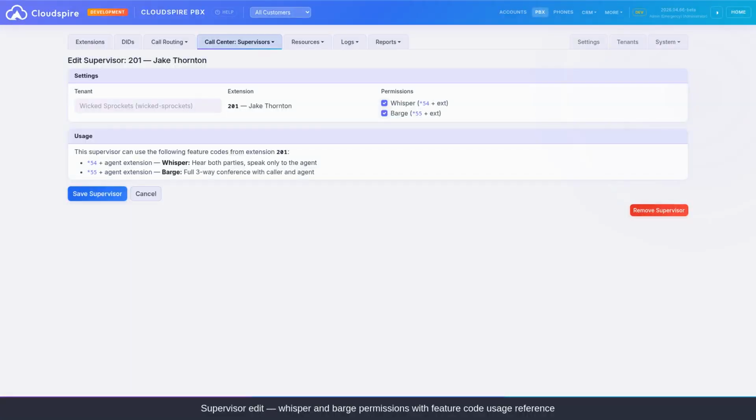Let's click into Jake Thornton's supervisor record. The settings card shows the tenant and extension. These are read only on edit since the supervisor is tied to a specific extension. The permissions section has 2 checkboxes, whisper with *54 and barge with *55. You can enable one, both, or neither. Below that, the usage card explains exactly how each feature code works.